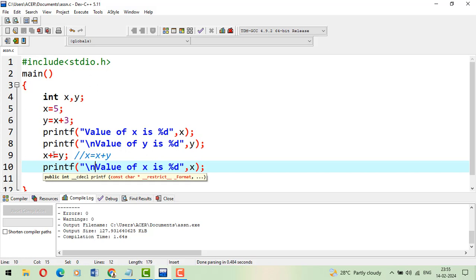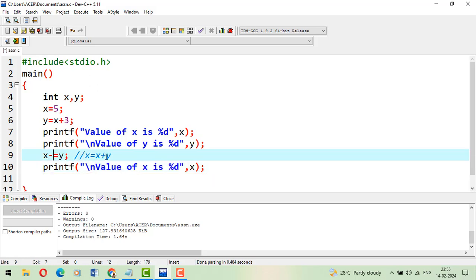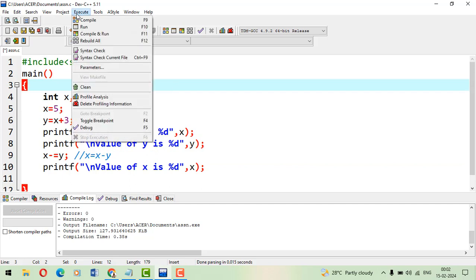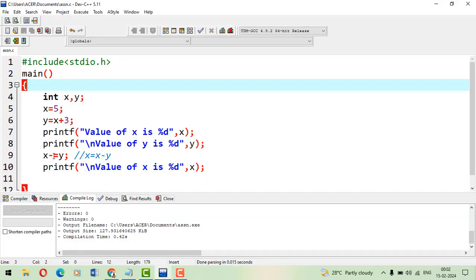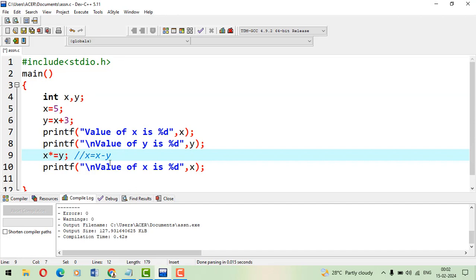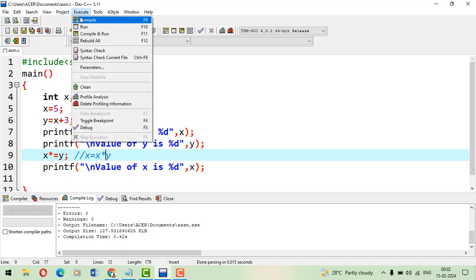Now I will be making x minus equals 5, which indirectly refers to x is equal to x minus 5. Now we will get the output as minus 3. Here the value is minus 3. Now let us make the symbol as multiplication. Then if we run the program, the value will be 40.